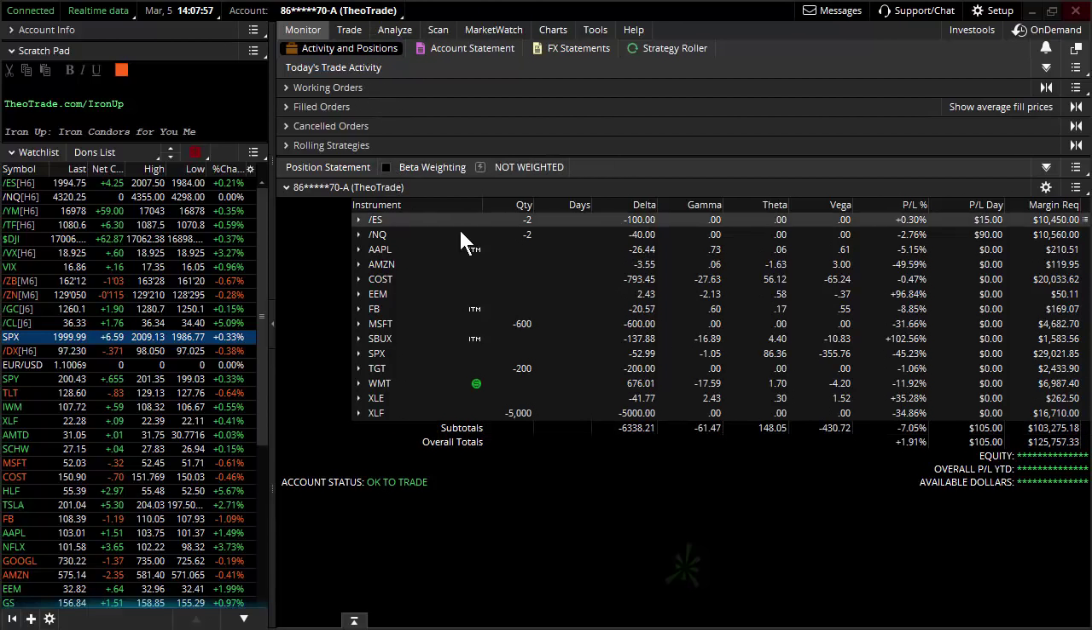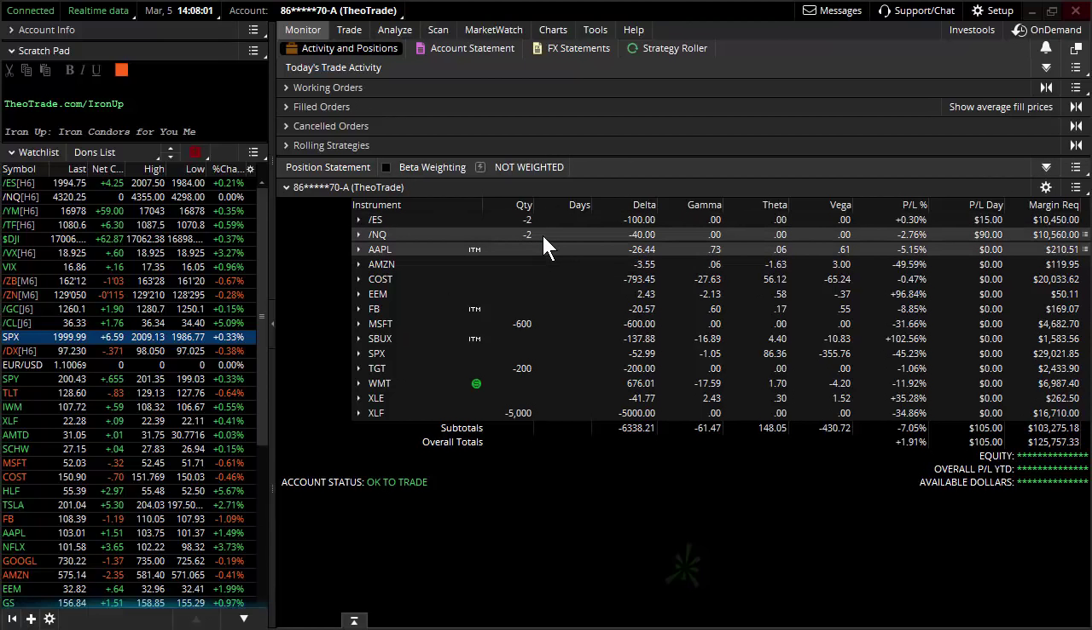I'm going to take off the beta weighting for a moment. You can see I'm short two S&Ps and I'm short two NASDAQ. Clearly, I want to be net short right now. However, my net short position, that's not for right here, right now.